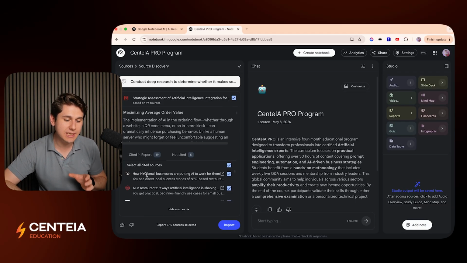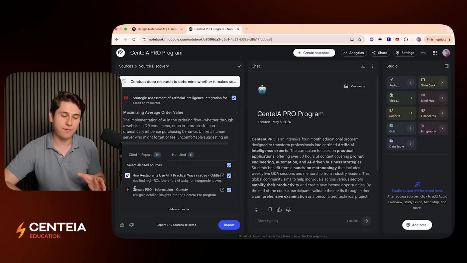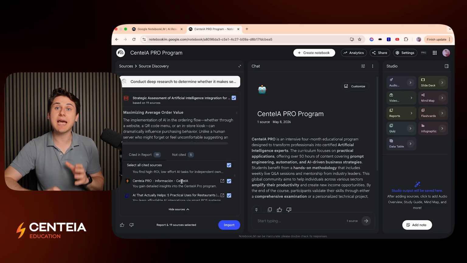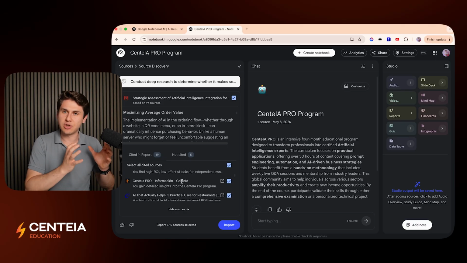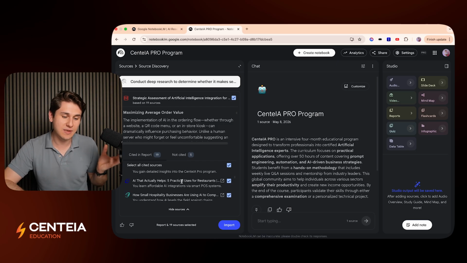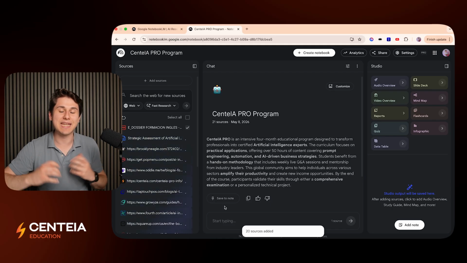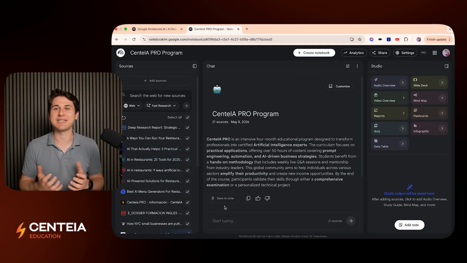Check this out. New York City small businesses are putting AI to work. AI in restaurants, how restaurants use AI. It's also investigating Thintea Pro, because we are within our notebook, so it found our program. Makes sense. So you can see how the research is very specific to the industry, the context, the geographical location that I mentioned. So this is great. So I could just say import, and now I've added these sources into my knowledge base, which is fantastic.